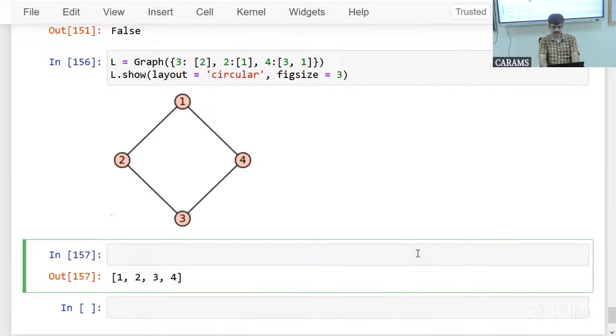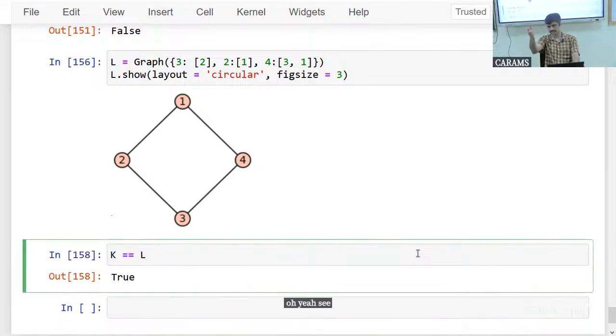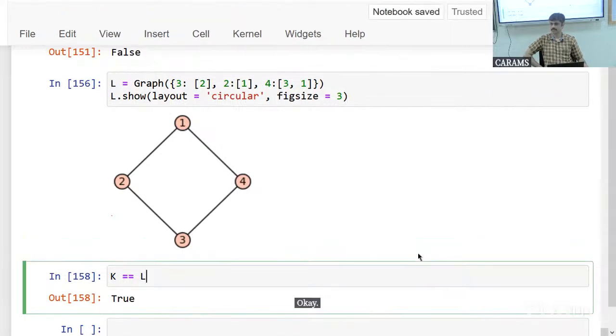So in that case, you can just check. Oh yeah, see now it does work. K equal to L does work. So it will actually tell you graph equality.